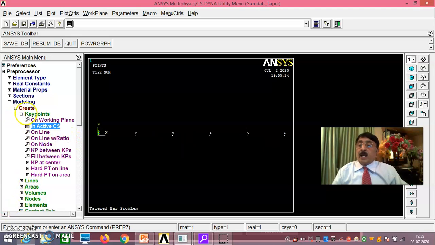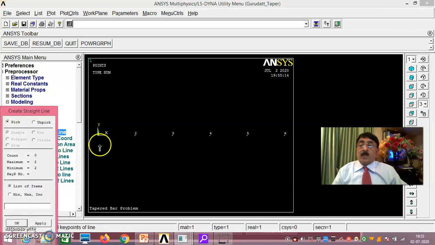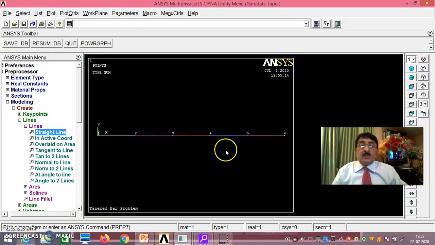Now I'll join by lines. As you know, create lines, straight line. Join this to this, this to 3, 3 to 4, 4 to 5, 5 to 6. Now be careful here. I have just joined by lines, and the entire thing is only one material, that is steel, 2E5. But this has different cross sections, each one different. As you are aware, this is 400, this is 350, this is 300, this is 250, this is 200. Those things have to be fed down.